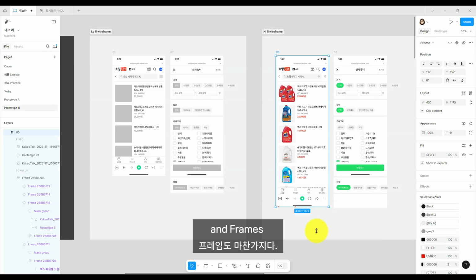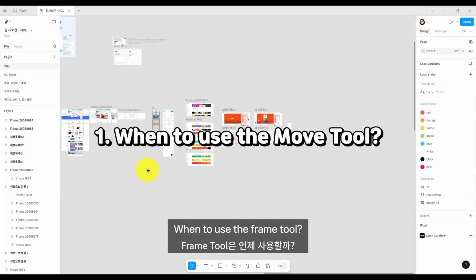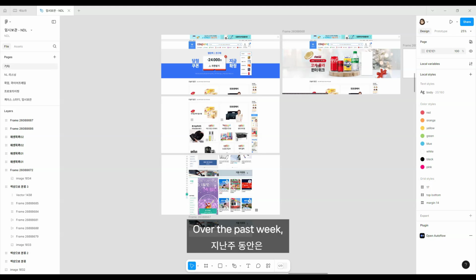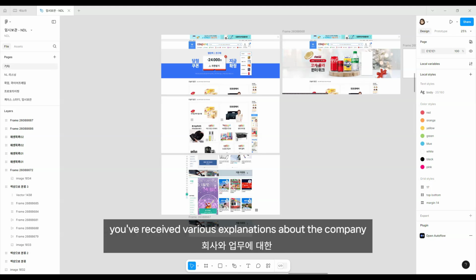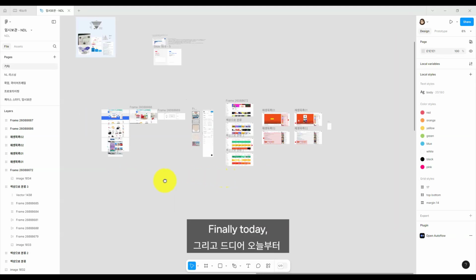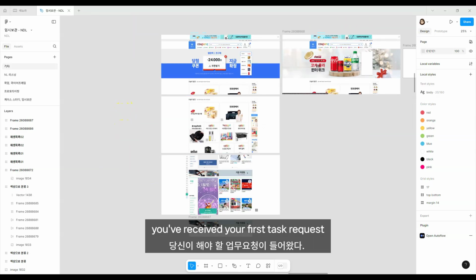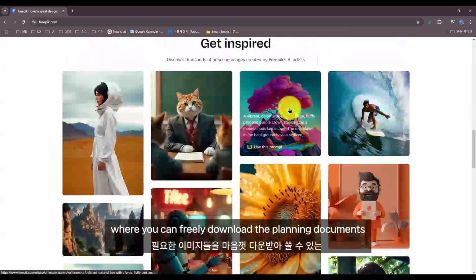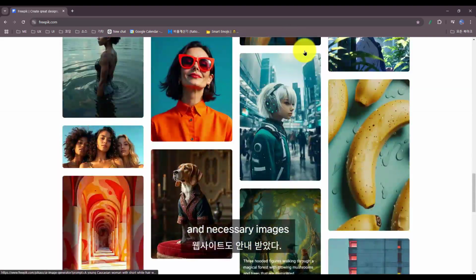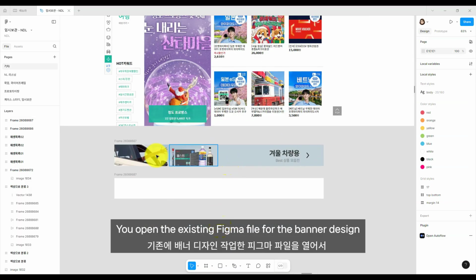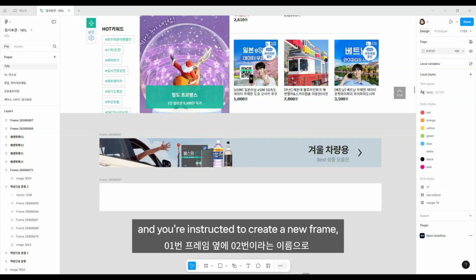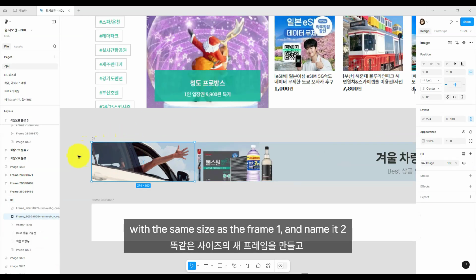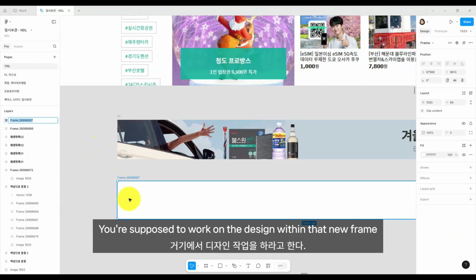When to use the Frame tool. Let's assume you joined Coupang last week. Over the past week, you've received various explanations about the company and your work. Finally, today, you've received your first task request to design a banner. You've been given access to a website where you can freely download the planning documents and necessary images. You open the existing Figma file for the banner design and you're instructed to create a new frame with the same size as the frame one and name it 2. You're supposed to work on the design within that new frame.